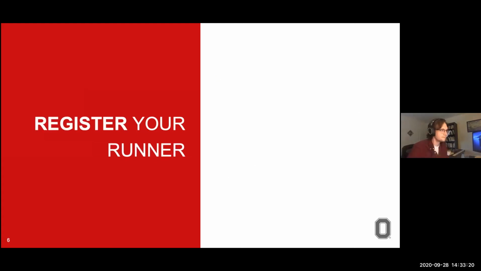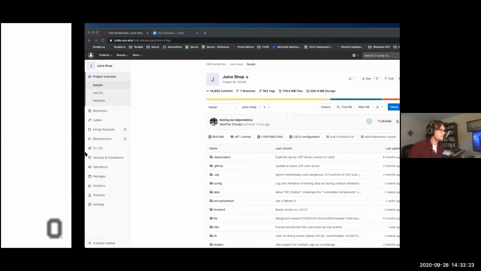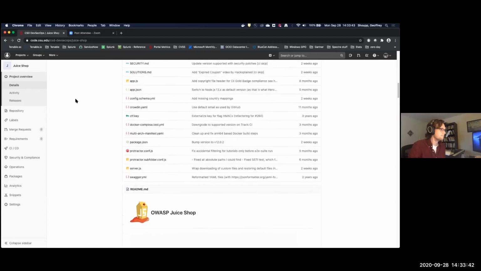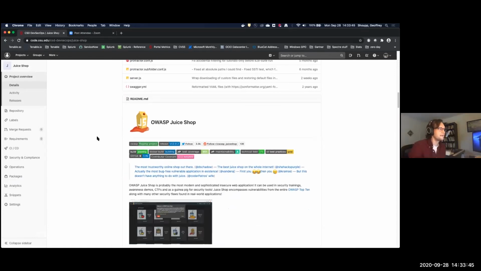Okay, so now we will test out linking a runner. So here I'm in code.osu.edu. I've created this little project in here. We've used Juice Shop. Some of you may know Juice Shop. It's an OWASP product that they made. It's intentionally insecure, which is a good example to show what you can catch with these pipelines that we're going to use.